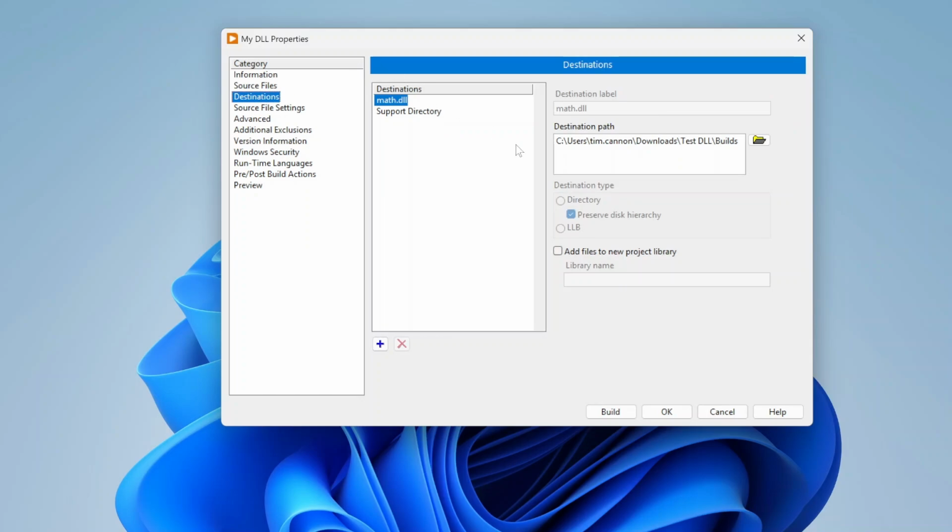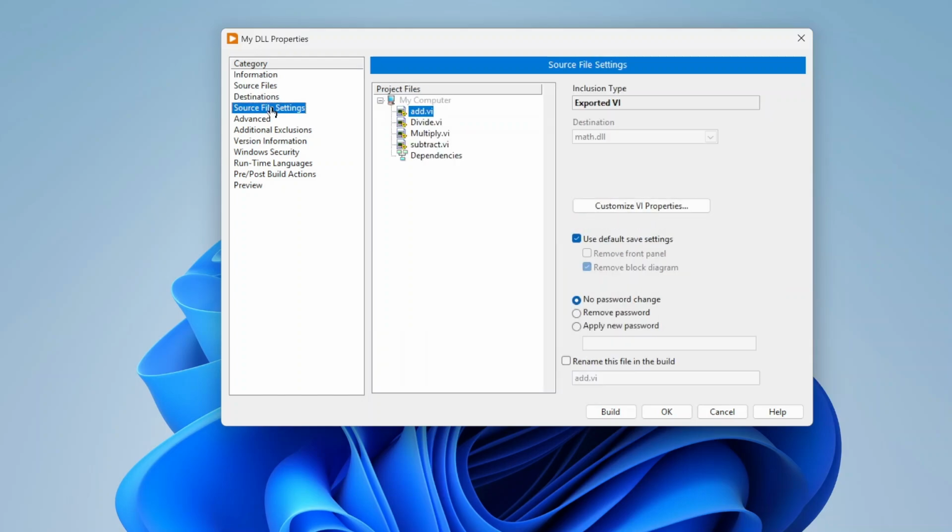Destinations, I've rarely ever found a need to modify anything here, but basically we can define the destination for this math DLL and for the support directory. So if there's a data folder that needs to exist, or if we wanted to call it something else or put it somewhere else, we can do that. That would be like external assemblies or DLLs that these things might be referencing.